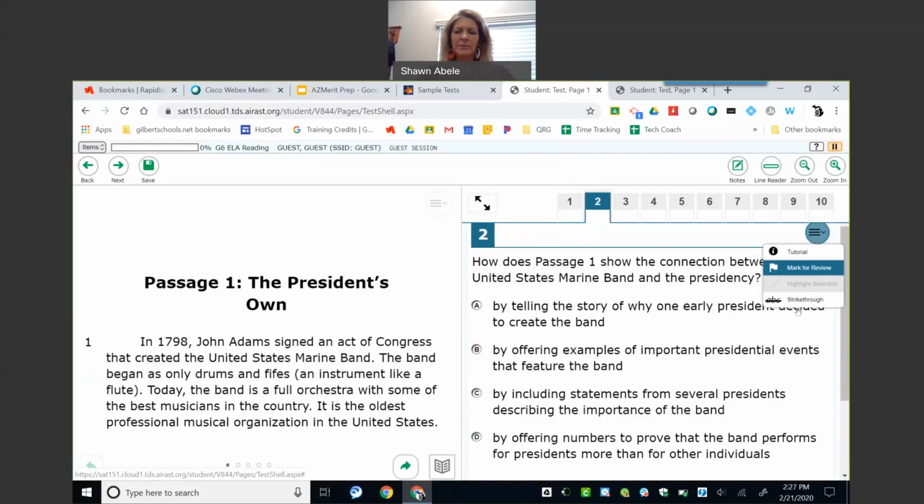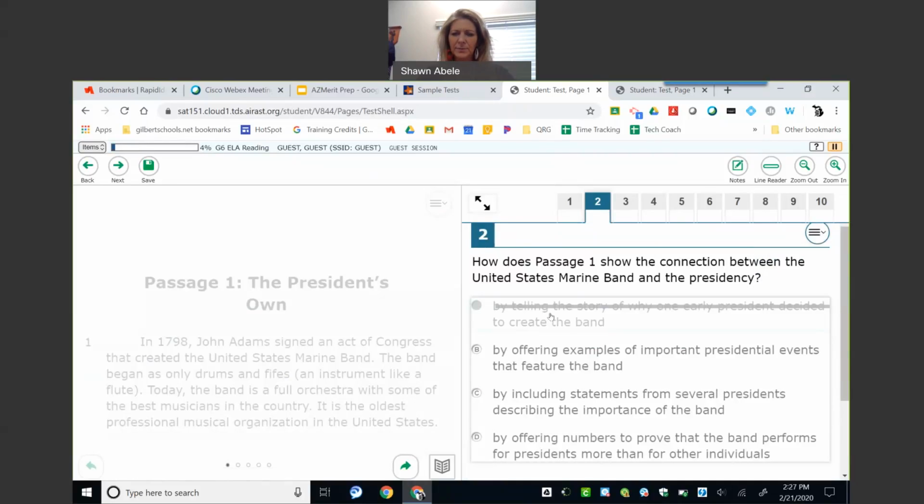The other thing it has, which is really nice for the reading portion, is the strike through. So if you're going through and you read the question and you know number 1 is not correct, then you can click on the strike through. You know letter C is not correct, so you can strike it through, and then you know that you're left with B and D. So it makes it a little bit easier for you to find the correct answers.